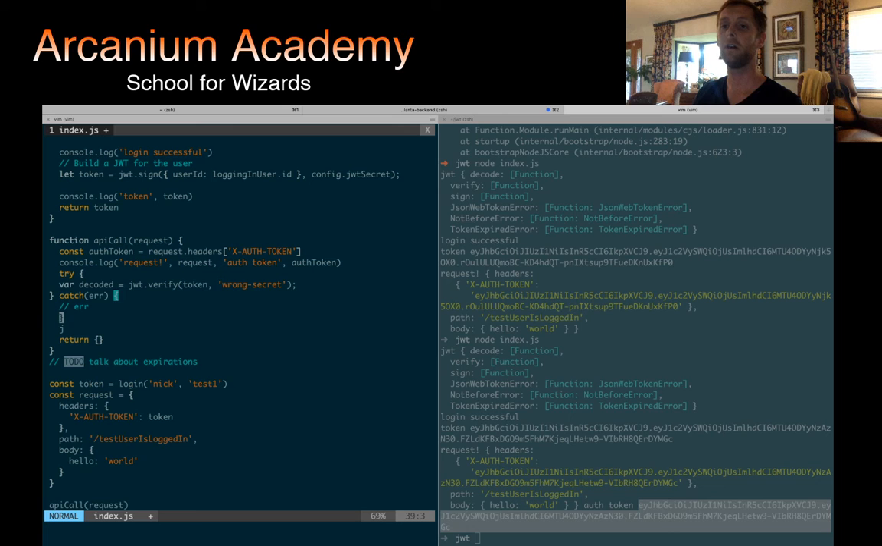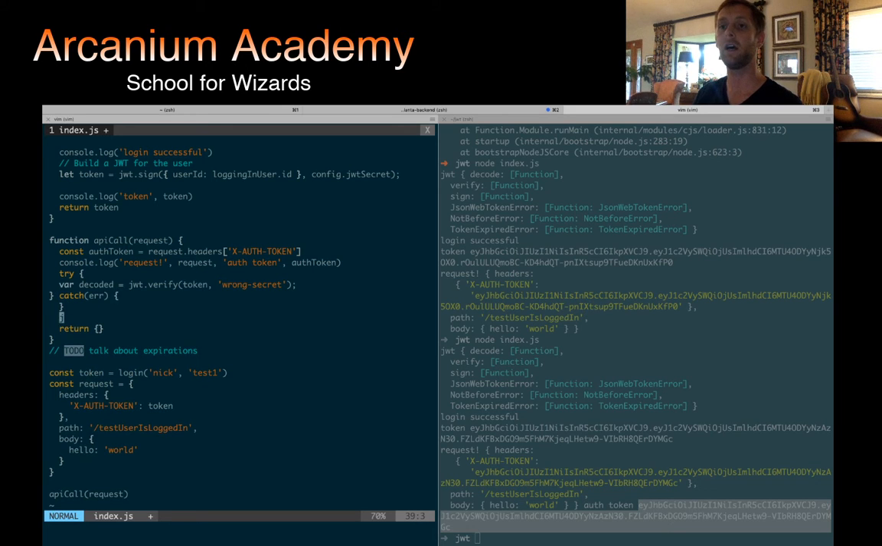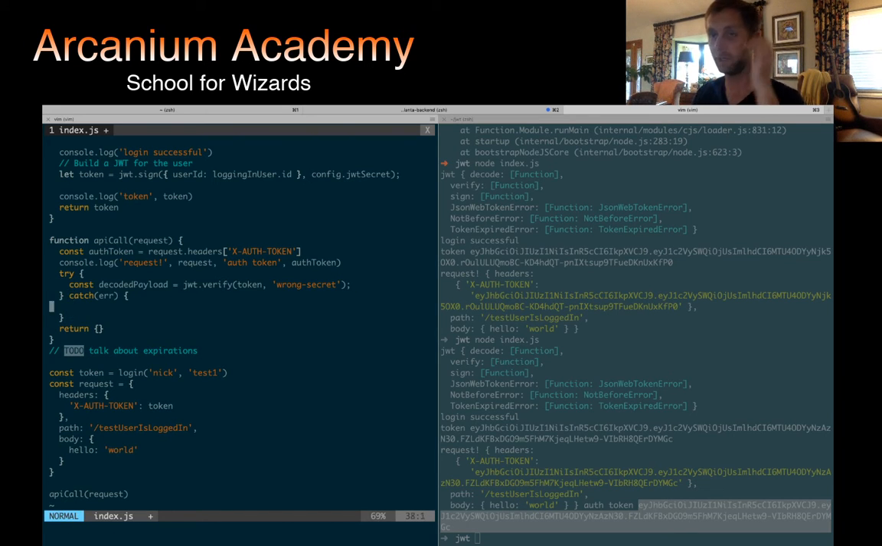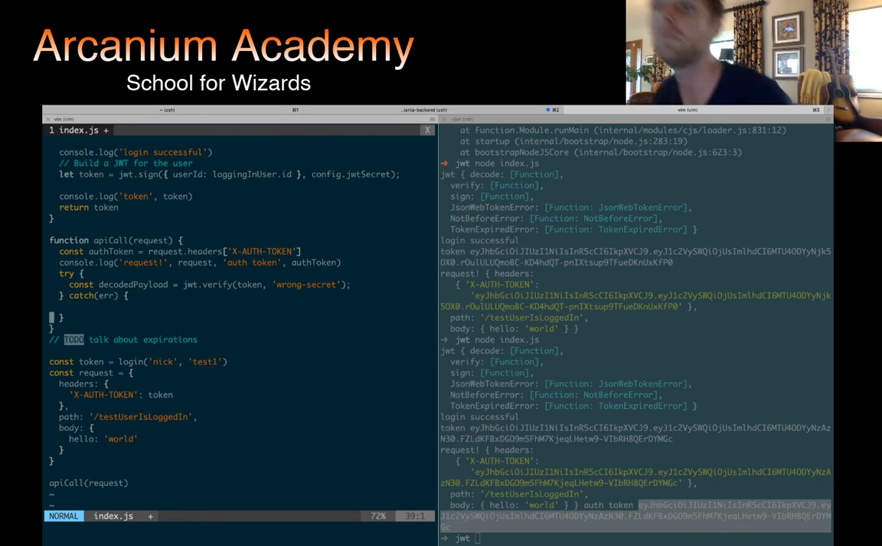Okay, so I'm just going to use this example that we got to decode the token. Remember, you only use let if you're going to reassign a variable, so you should really use const if you can. Okay, so we're going to do a try catch here because it'll throw an error if it has trouble decoding the payload.